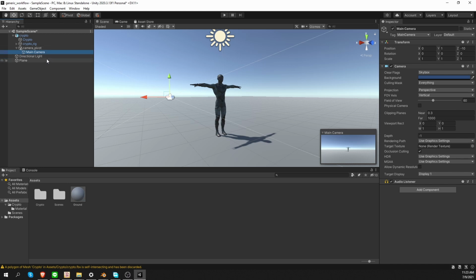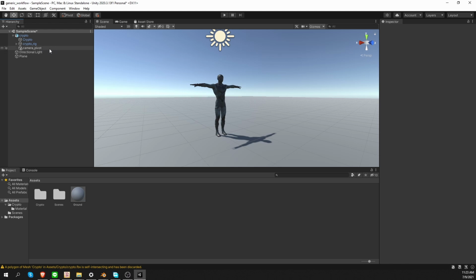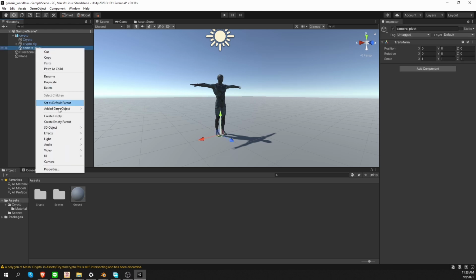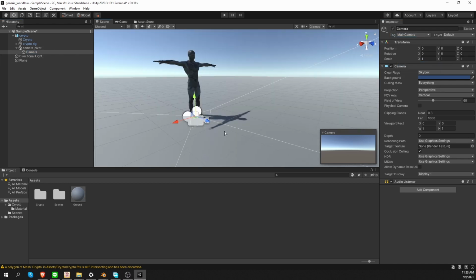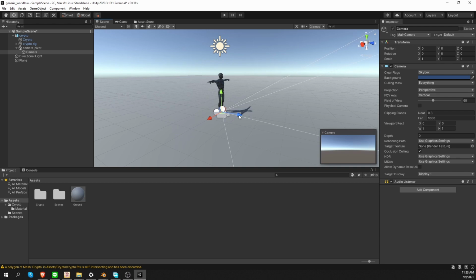And by the way, if you don't have this camera, you can easily add it manually. So I'm going to delete the camera, select the empty object, right click on it, and add a new camera. And just for good measure, I'm going to tag it as main camera. So now we have the camera pivot and the camera. And now I want to move the camera into place behind the character.